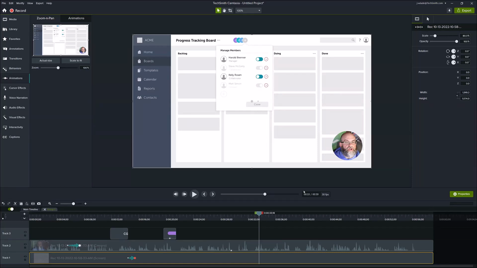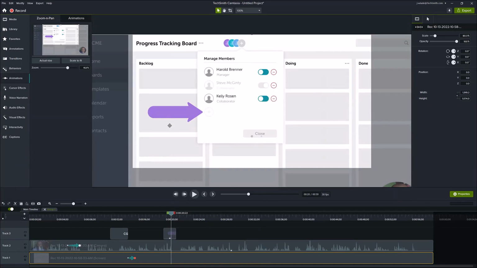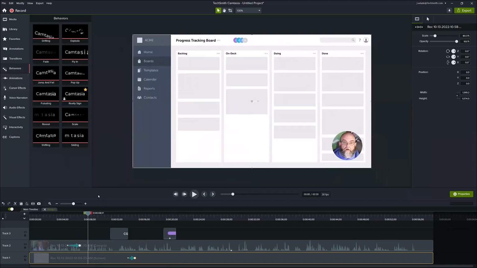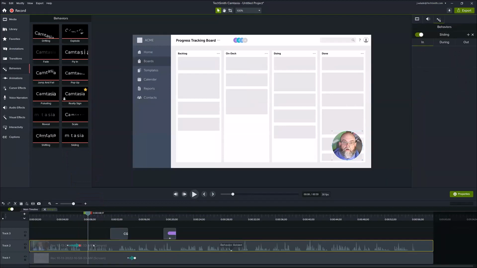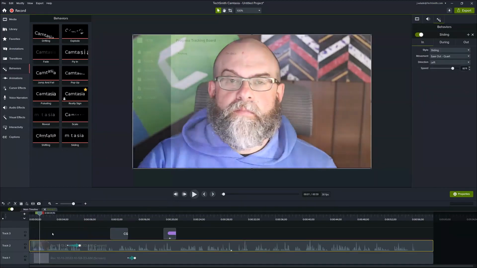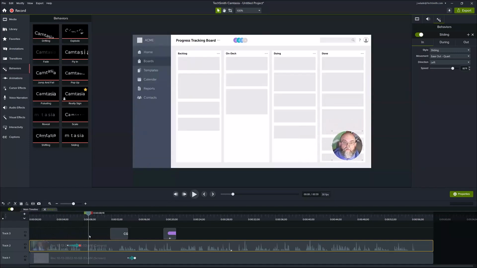Yep. So the behavior that I applied to this arrow was based on a behavior that I already had in place. So if we wanted to, let's say, add a behavior to my webcam, let's say we wanted to do this sliding behavior. I click on it, I drag it down onto the piece of media. So now when the video starts, it's going to whip me over. It's going to pulse in and out, which is just, I don't like the pulsing, but that's okay.